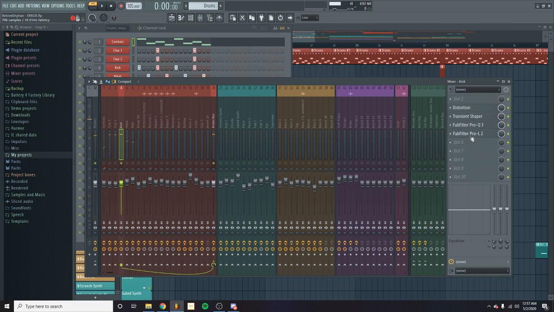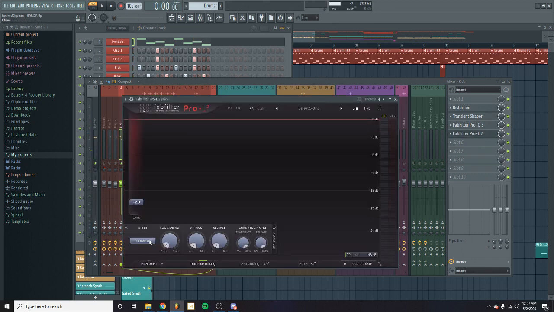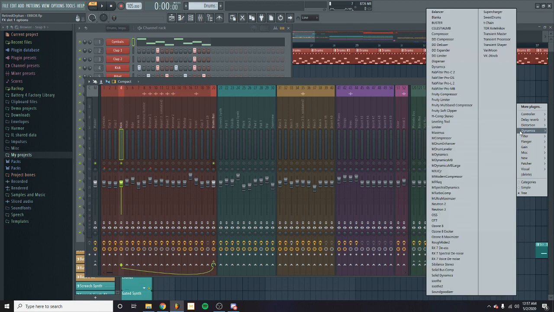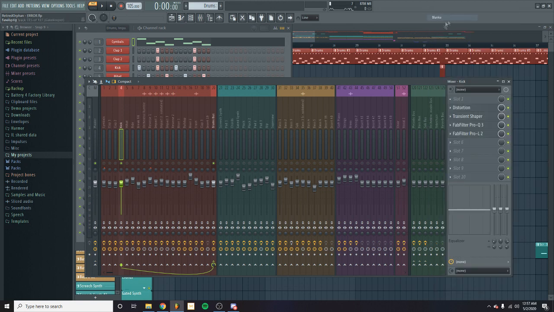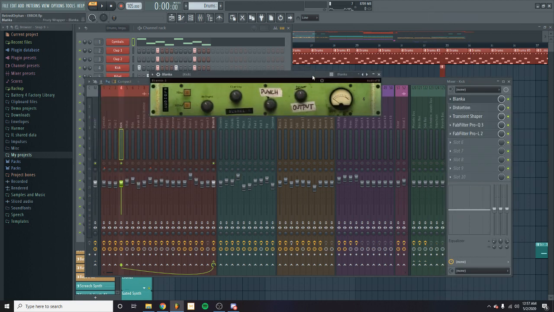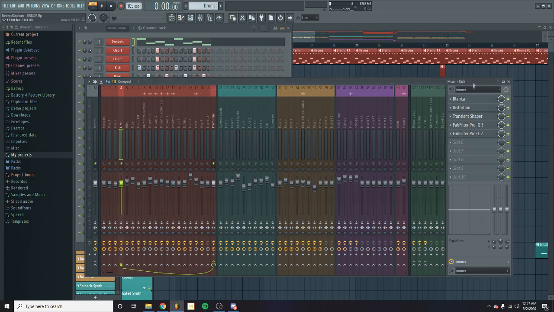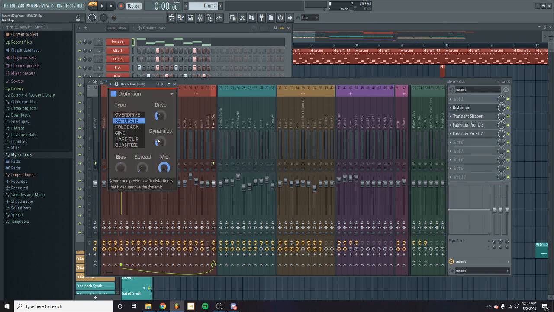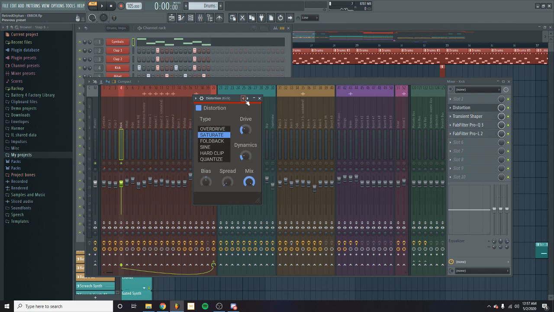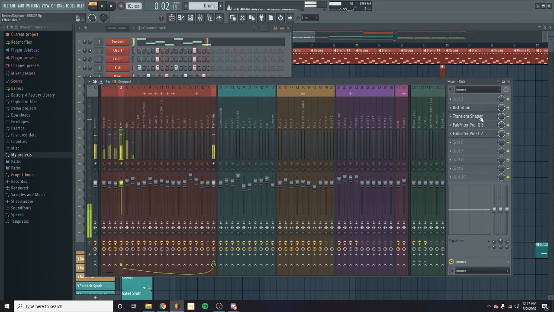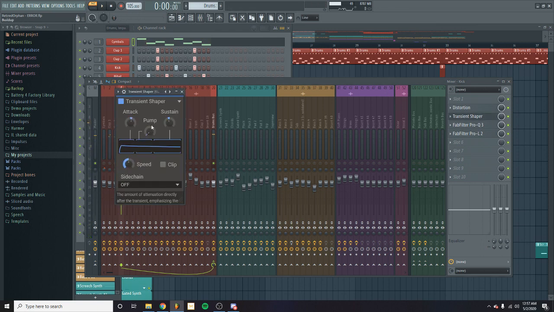I do tend to do my kicks differently nowadays. I've leaned more towards using the aggressive style in Pro L2. I also use a new free plugin called Blanca. I don't think it'll work on this kick because this kick's already distorted, but it's such a good plugin and I've been using it a lot. But I do think this is a good kick. So I'm basically saturating the kick. Interesting, I usually don't do that, but I guess here it works. And then we've got a little bit of transient shaping.